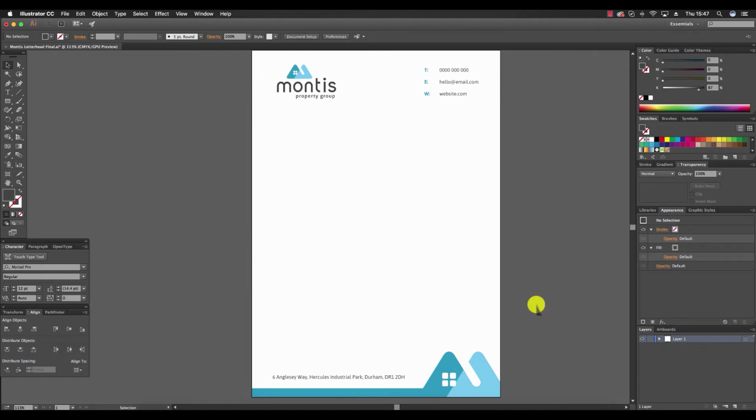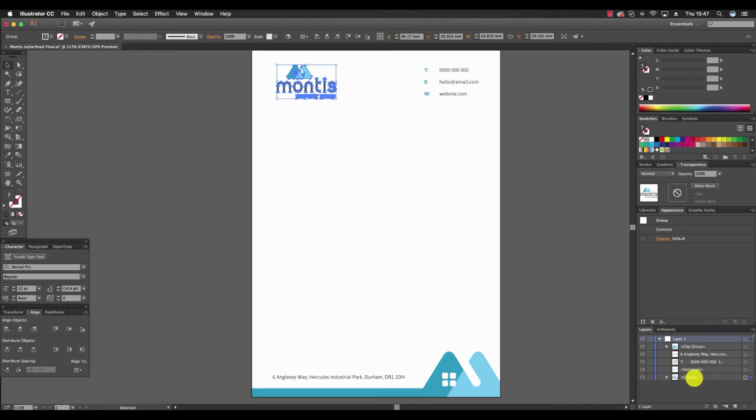When we come to pass files on to anyone else, it's common courtesy to actually name the elements. As you'll see in the layers panel, if I expand this layer, you'll see that all of these have various names. Instead, I'm going to name these coherently. So if I first select the logo, you'll see it's called Group. If I double click this element, I can now type in logo. So this element is now identifiable as the logo.